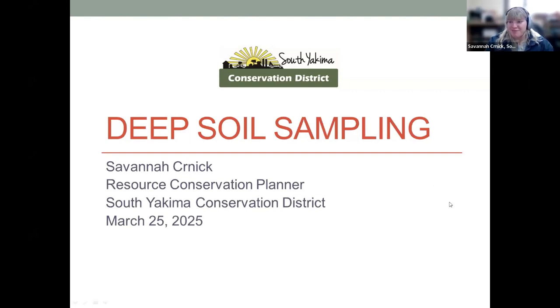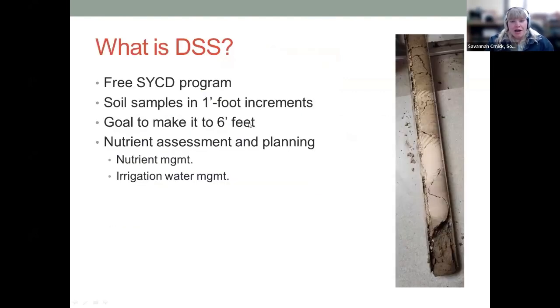So I figured I'd get started talking about our deep soil sampling program here at the district. So we've had the program. It's generally a pretty new program. We've had it in full force, I think, just started this fall. But we did do a pilot project a few years back, and we also had this program from about 2014 through 2016. But we've decided to get it started up again.